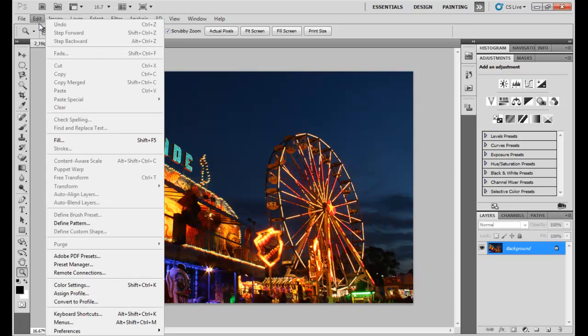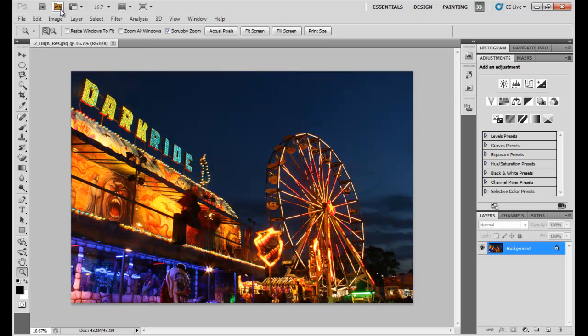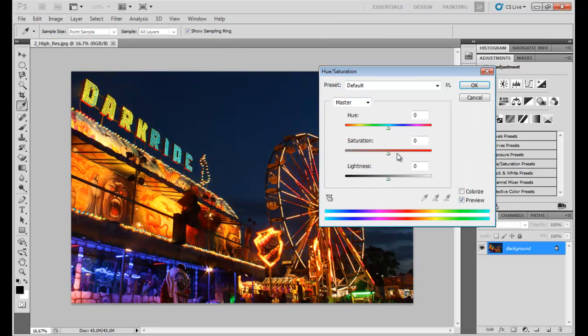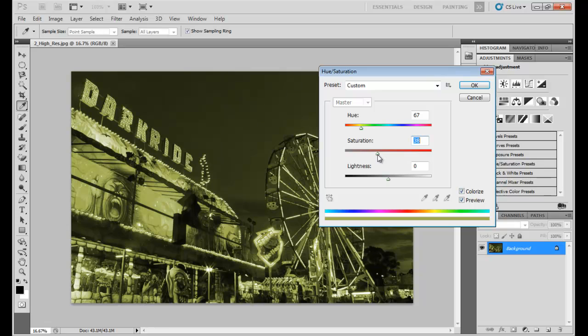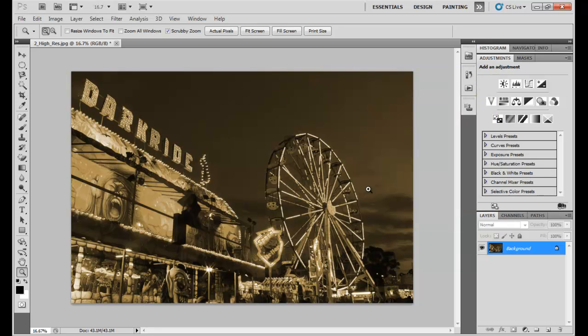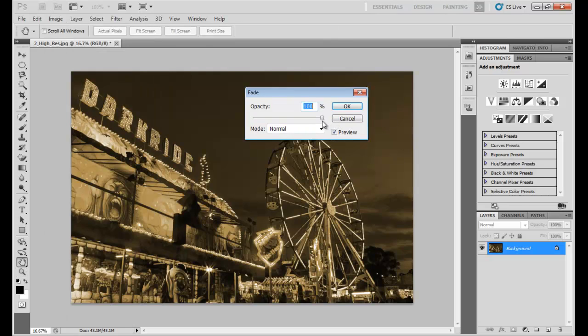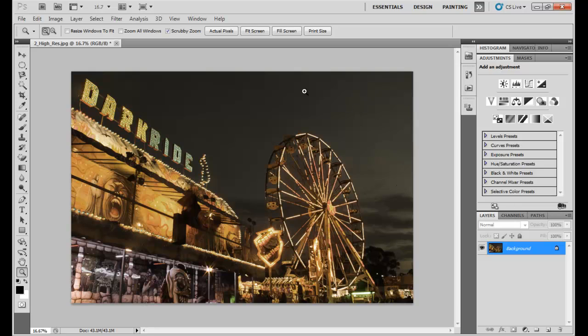but in the Edit menu we'll be using a fair bit of this. Undo, step forward, step back, fade. I'll give you an example of fade. So if we just do anything, say image adjustment, hue and saturation, let's make it look old, let's give it a sepia toning. Now say we want to fade that away. We can go to Edit, Fade Hue and Saturation, and we'll just drag down until you get whatever effect you're looking for. There you go, you can see a bit of colours come through. I like that actually, it looks quite good.